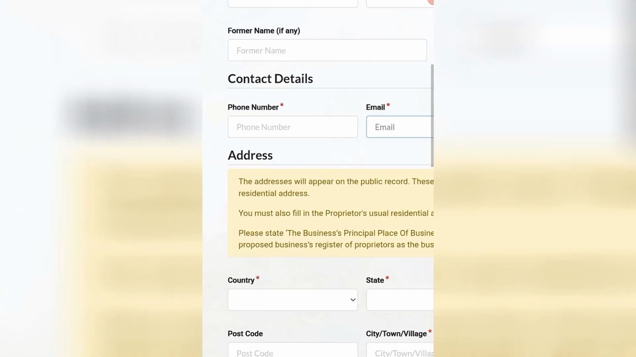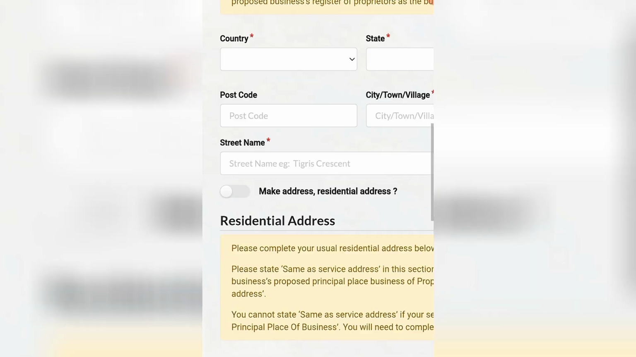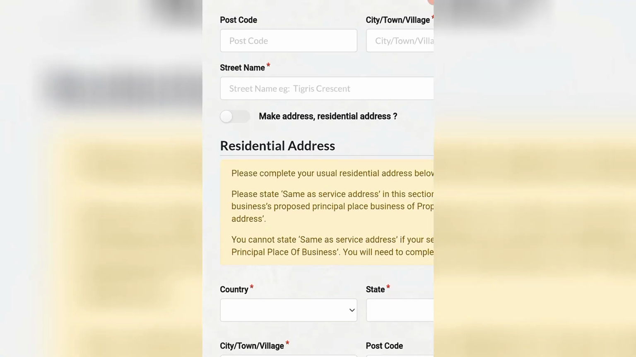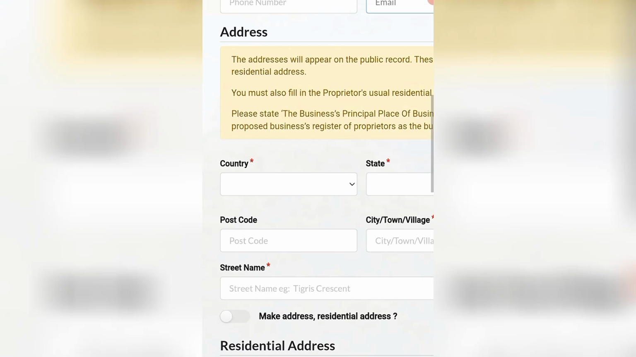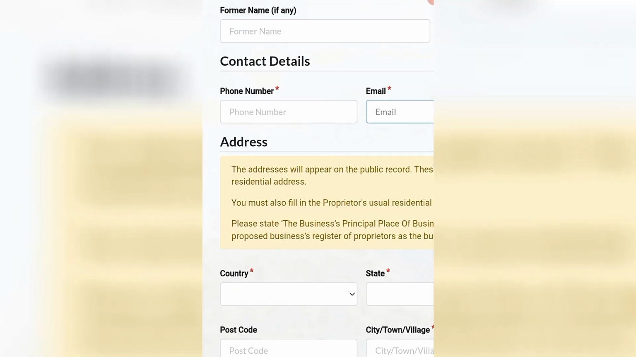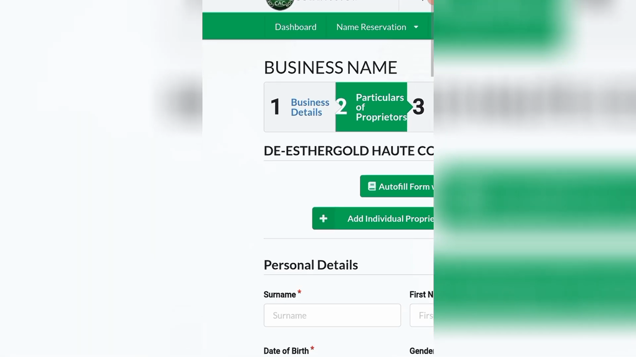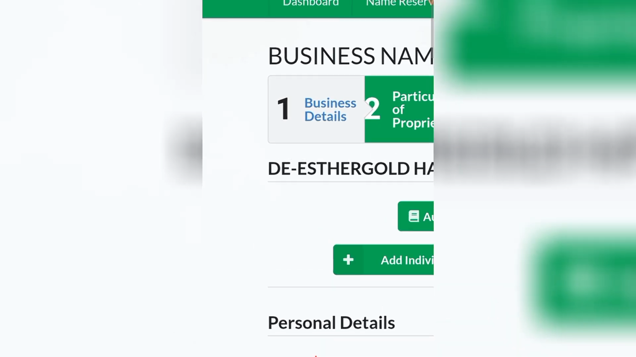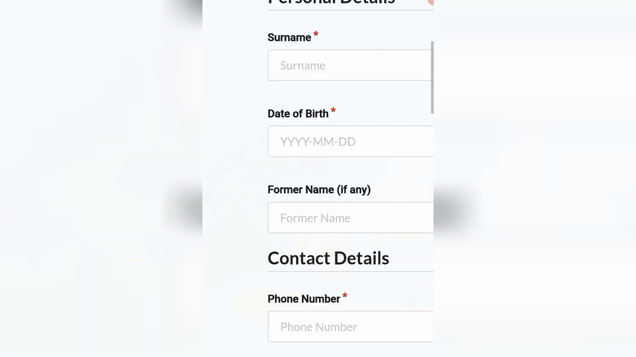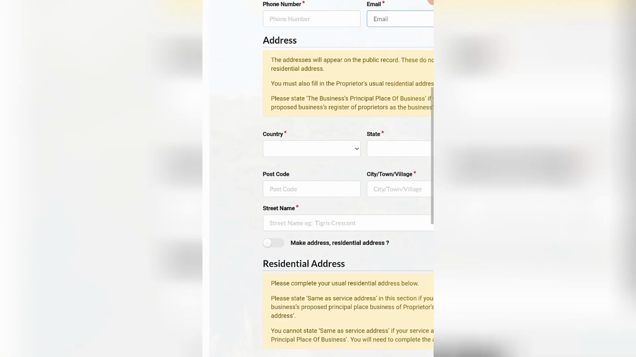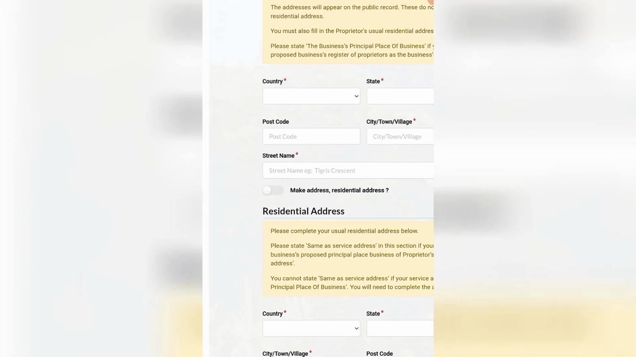There's something called address here. We have address here, and we have what? Residential address. Now between the two, this first address is the office address. So let's say this is your business details here. If this office address you input in this place, you are using that same address here, right?